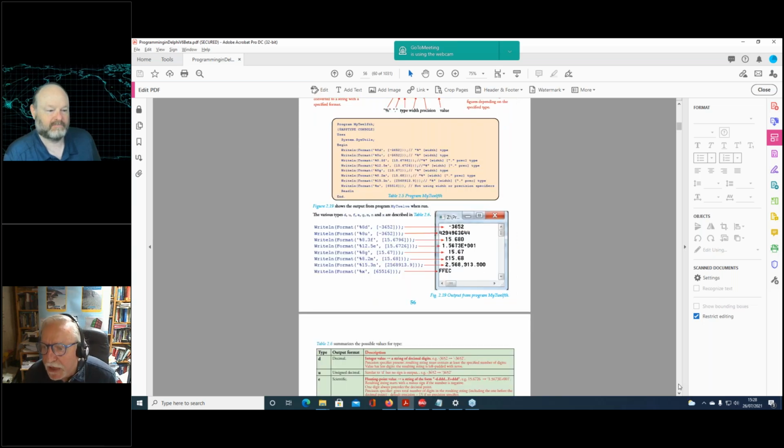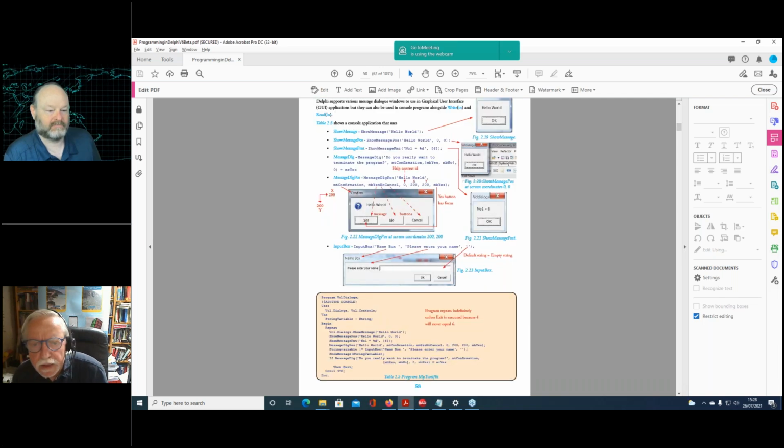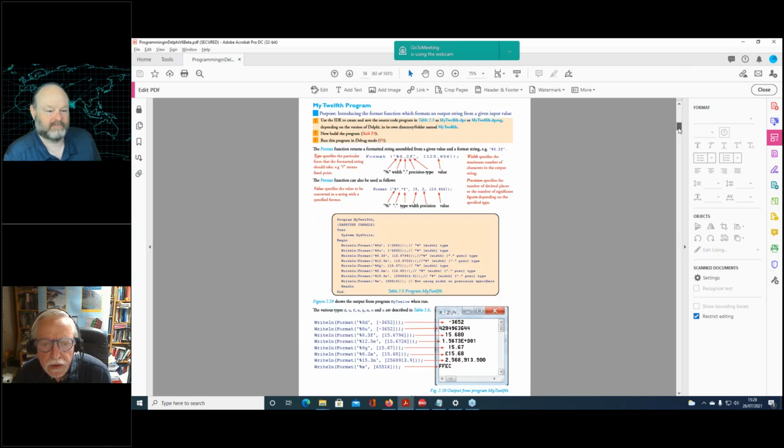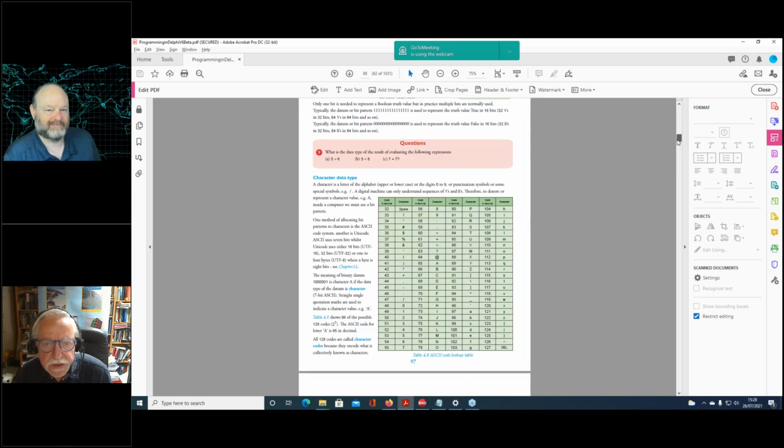And then the next chapter, this has got in the way a little bit, so I'm just moving out of there. The next chapter goes on to, let's go back to the index. I should have put a bookmark on this.